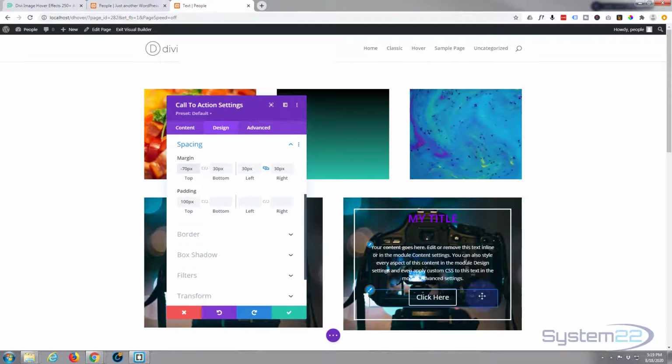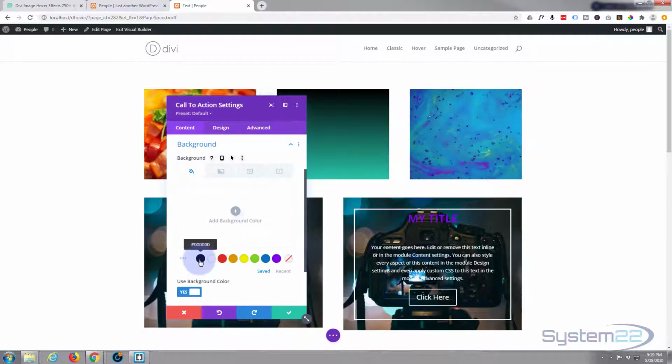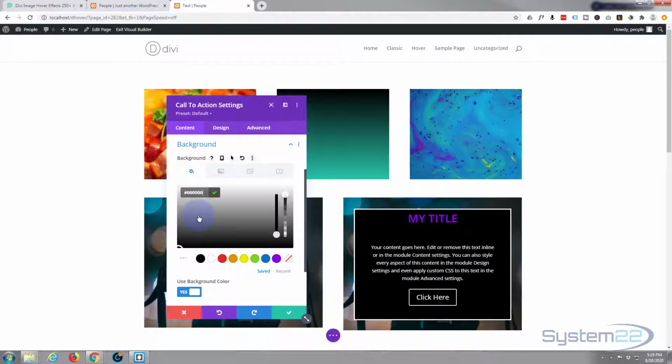But that's okay, I can read it, but it's not crystal clear. It sort of gets lost around these light bits in the photo there. So what I'm going to do while we're still in this call to action is go back to the content, go down to background. I'm going to add a background color. Now I don't want it to be blanking everything out like that. I want to be able to see the image pretty well through there.